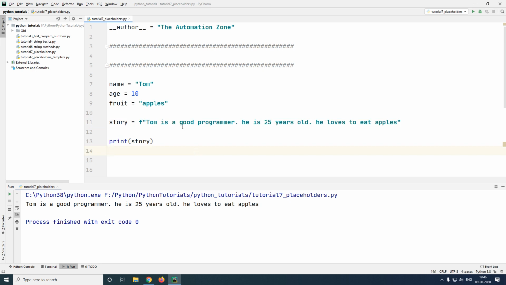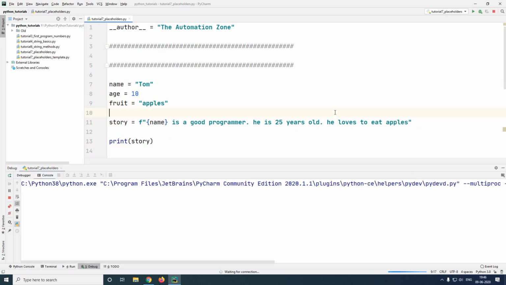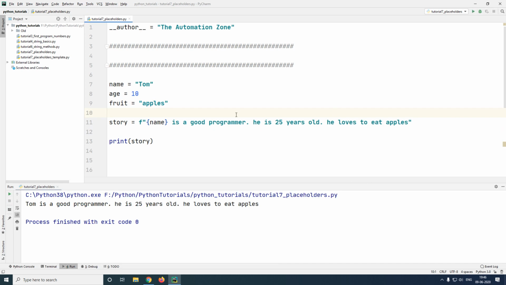Now in order to embed Python code, simply type in the brackets as before. Now you can type in Python code right here. Now Python code can be anything. For example, it can be a variable. So I'm going to type in the variable here called name. So when the Python code runs, it is not going to print name, but it is going to treat name as Python code, which is basically a variable which contains Tom. Hence, Tom is printed out right here.